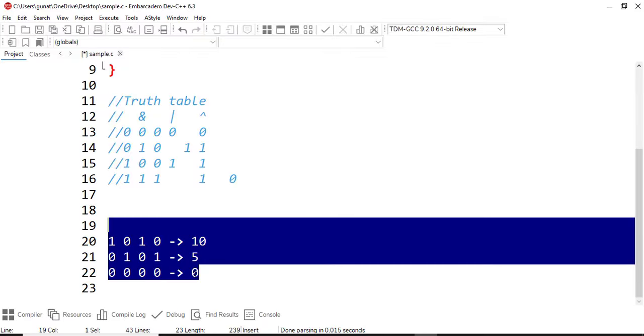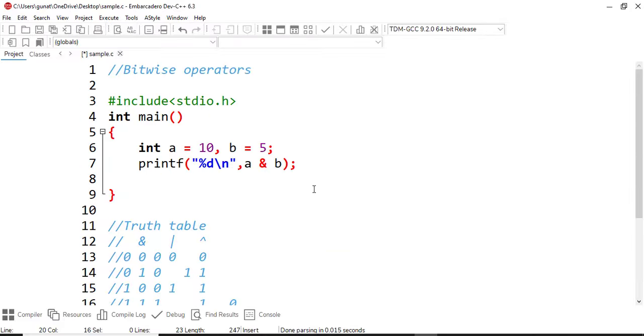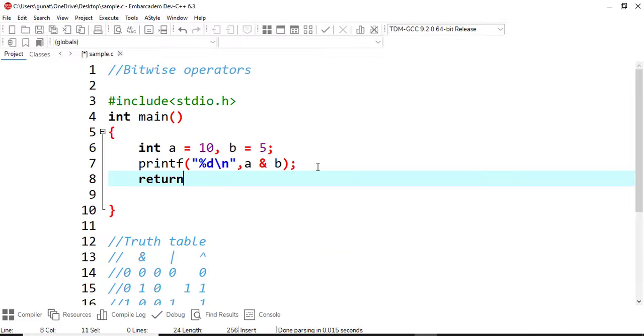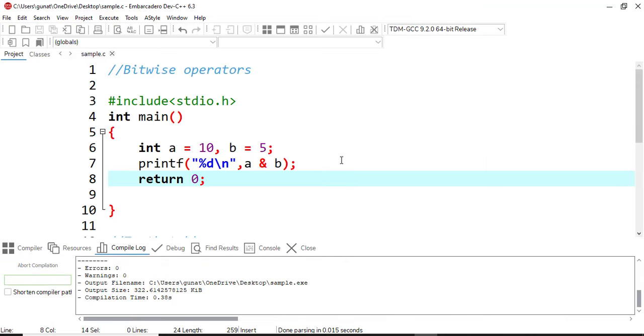When I talk about bitwise AND, if any one of the inputs is false, obviously the output is false. Let's run the code and check. Let me save the code and run it. See, I have got 0.